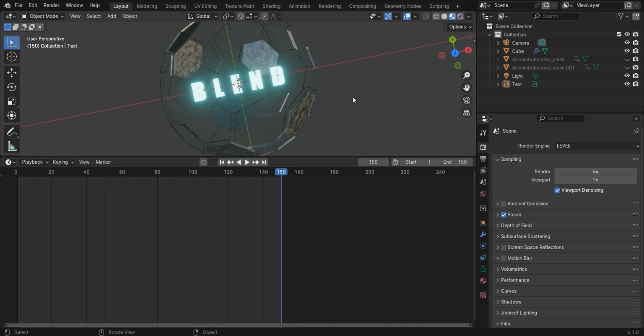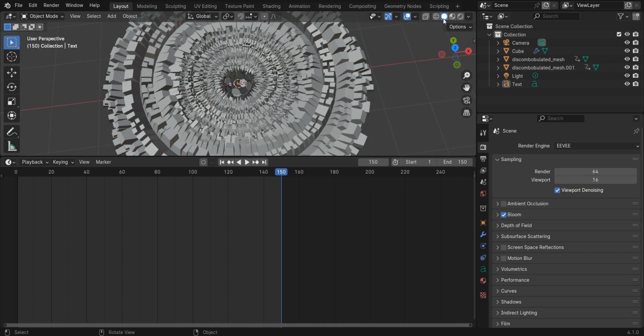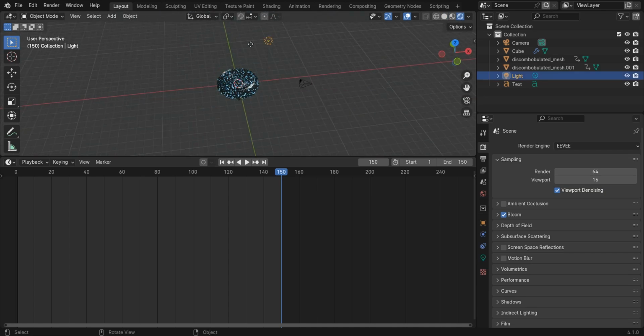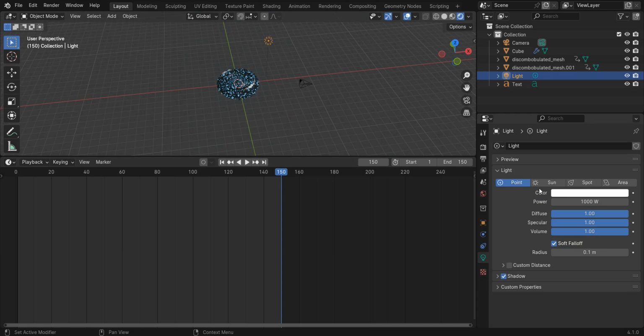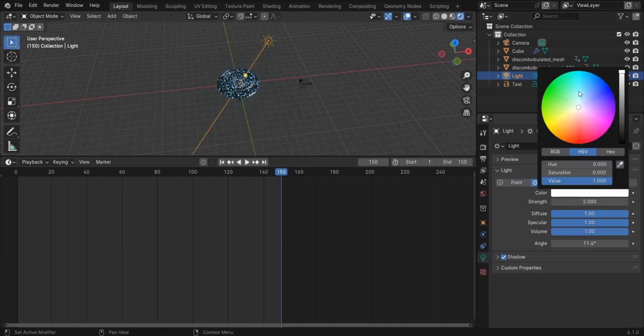If you don't see the Bloom option here, it's because in Blender 4.2, Bloom has moved to the compositing section, and you should use the Glare node in the compositing section. Go to Render Mode, and select this light. Go to Object Data Properties, and change the light type to Sun and set the strength to 2. Change the light color to blue and then set the background color to black.